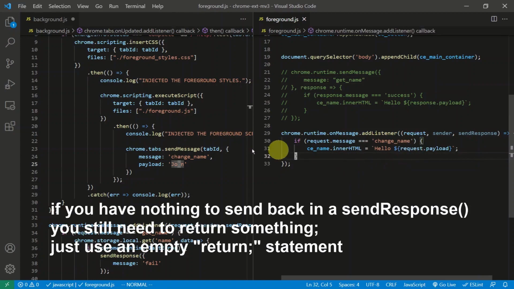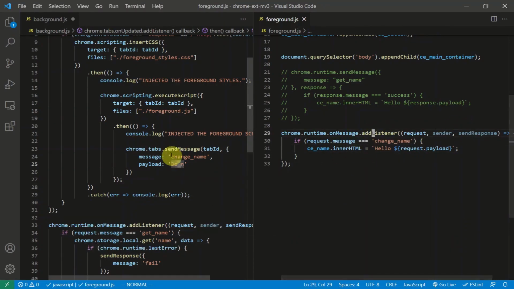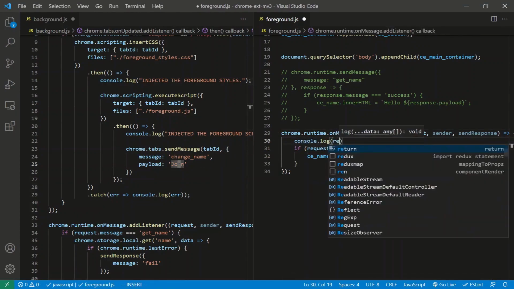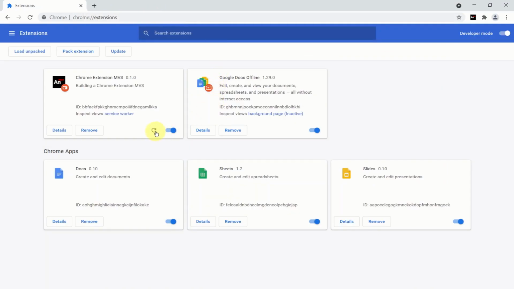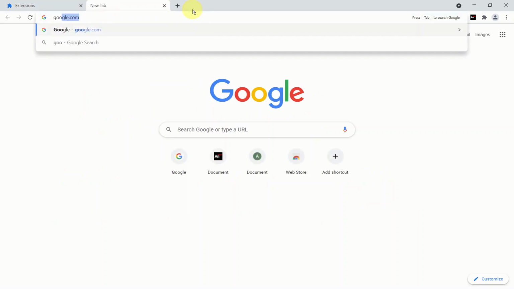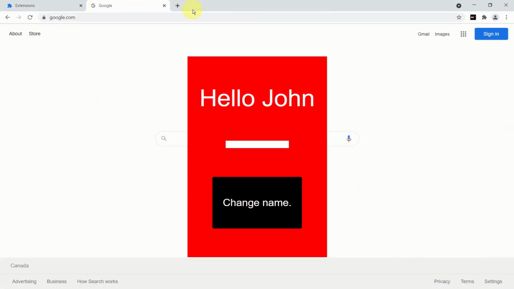Why is that not going? Oh, let's do a return true. No, we don't need a return true. So let's see if we're getting the actual request. chrome.tabs.sendMessage, tab ID, message, payload, John. Let's see if we're actually getting it. console.log the request, save. Let's go back, close, refresh. It might have to do with the timing. Hello. Oh, there we go, John.